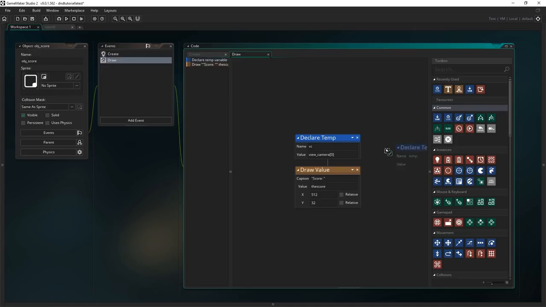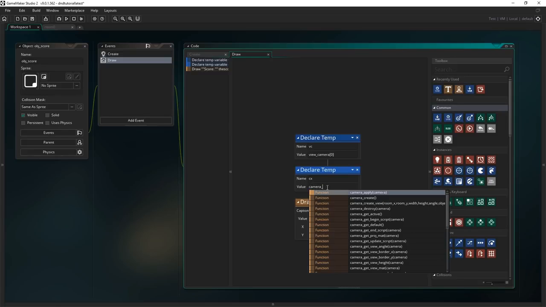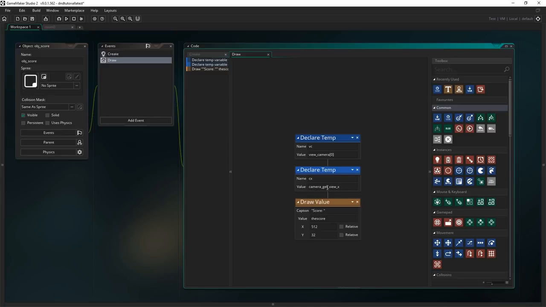Now what are we going to do with that? Well, let's drag in another declare temp, and this one we're going to call CX, and that's going to stand for camera X position, or the X coordinate of our camera, the top left of our camera horizontally. How do we get that value and put it in? Well, we use another function called camera underscore get underscore view underscore X, and then open a bracket, type VC, the temporary variable we just established, and then close the bracket.